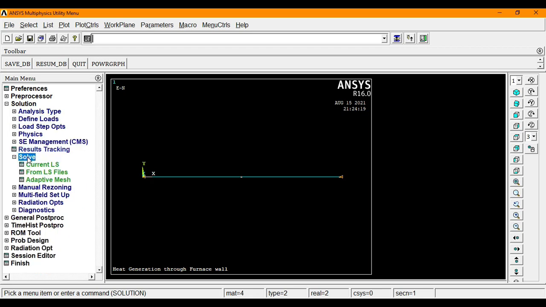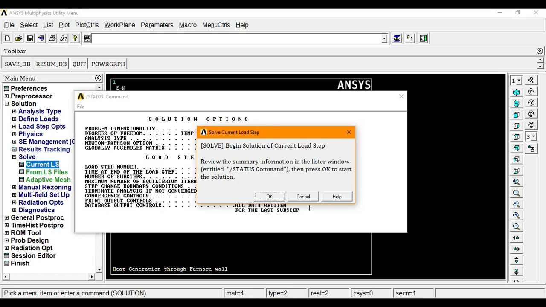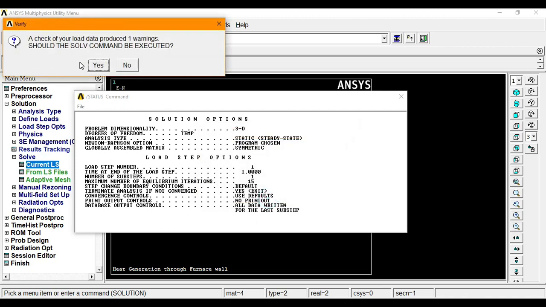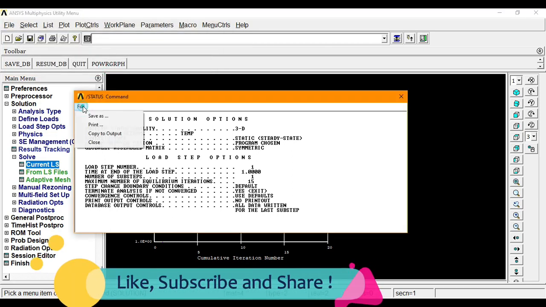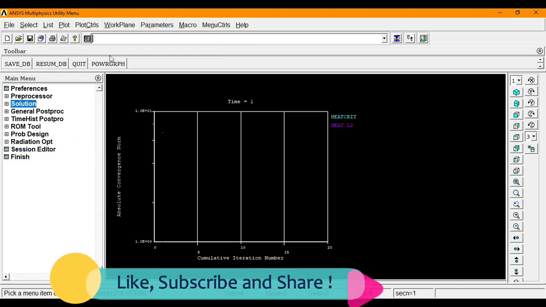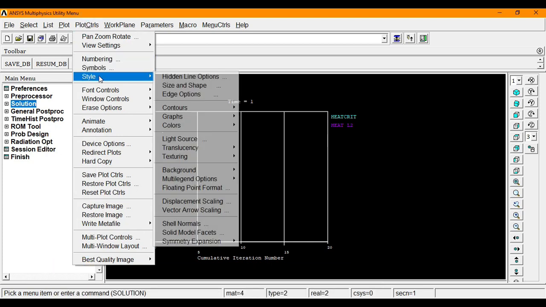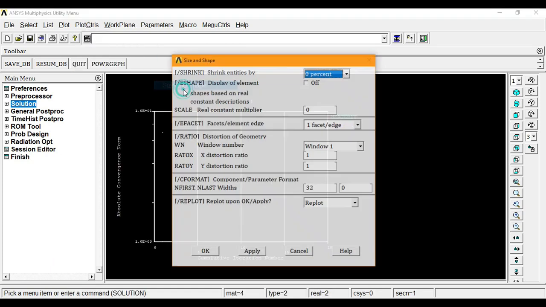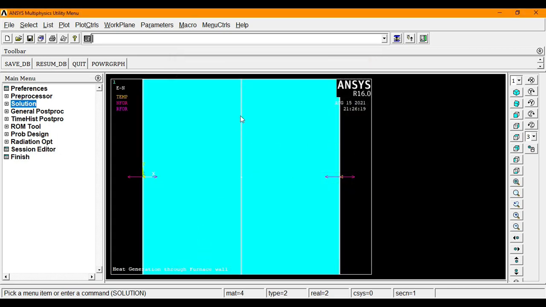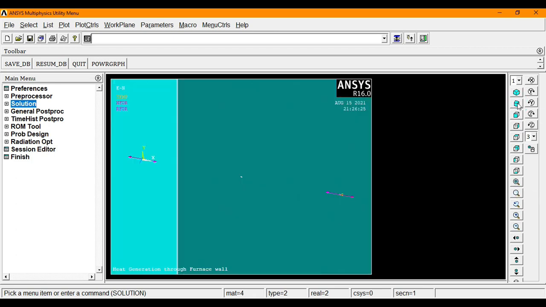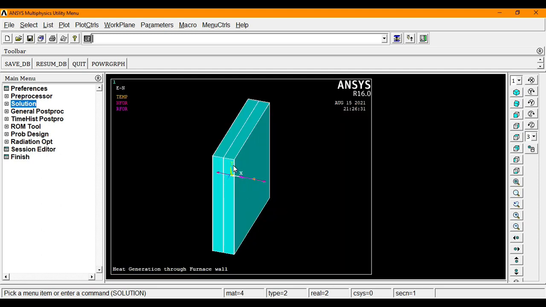Now go for solve and select current LS, click OK, and if you're getting any warning, you can just ignore it and you get the solution is done. Click file and select close. Now go for plot controls, select style, size and shape, and switch on the display of element, click OK. So this is how the wall is generated. For that, let us just keep the model in the oblique view until zoom out. So this is how the composite wall is created, and this is how the temperatures are applied.